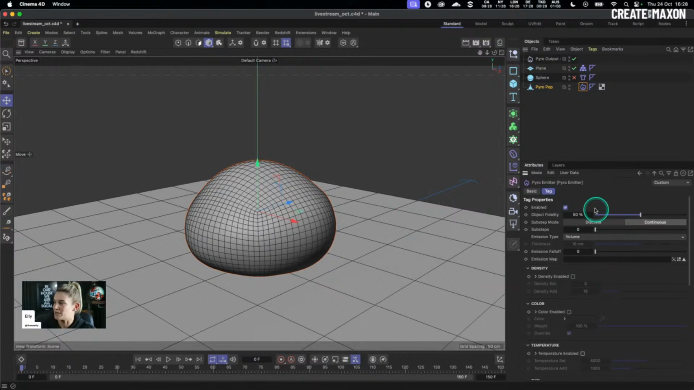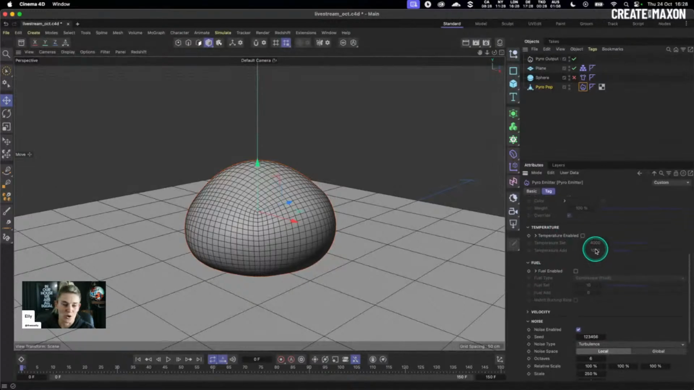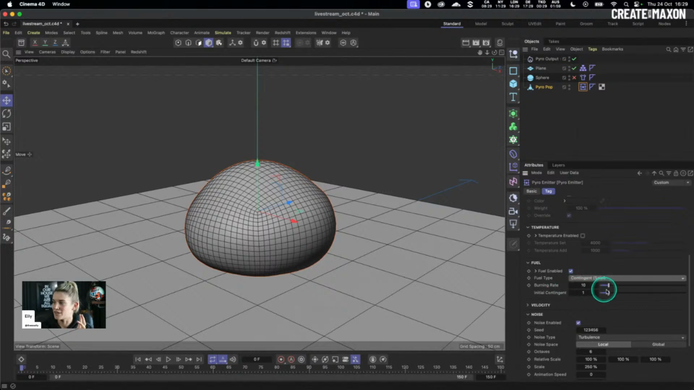So as we said, we have changed our emission type to volume. We've switched off density and we've switched off temperature. What we need now is to go into our fuel and enable it. This is going to fill our object. If we set this to contingent, this will fill our object's volume with fuel. And then we can ignite the fuel and create our explosion. So let's set this to contingent solid, again filling our volume with fuel, which is important.